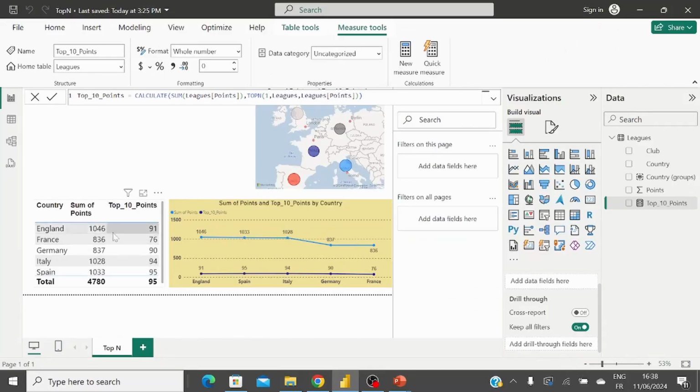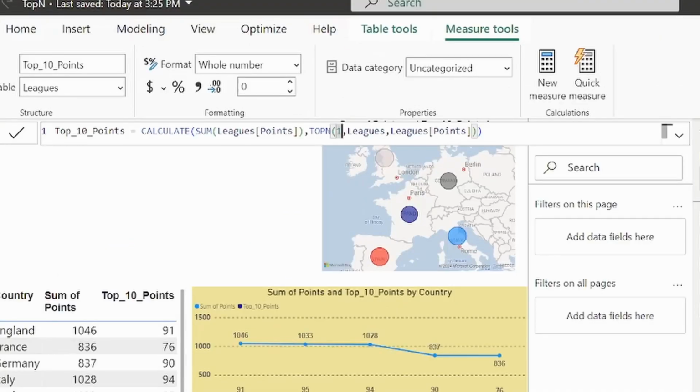So the individual visuals have been updated by the change that we have made in our DAX function. So right now it has given us the points made by the top team that finished in, for instance, England, it was Manchester City, as we saw earlier, that had 91 points, PSG with 76 points, and they won the championship. I can do something similar like top 3.